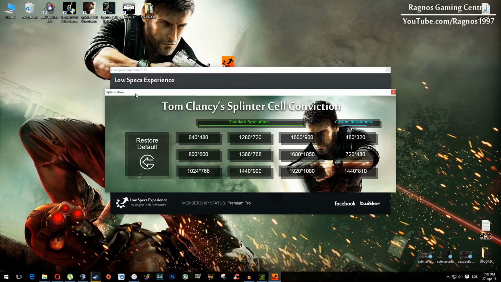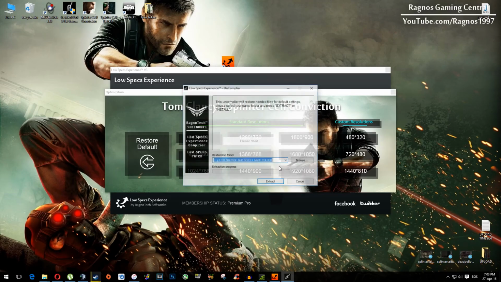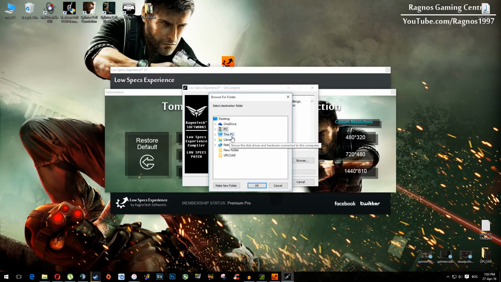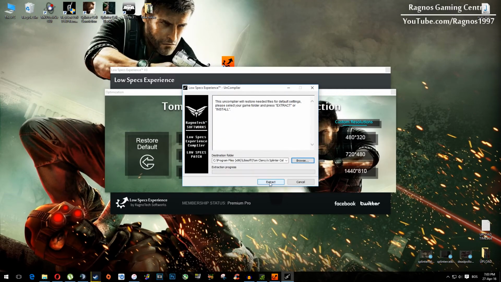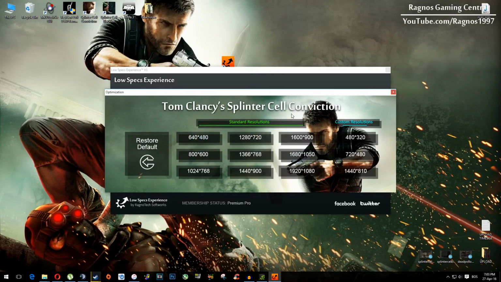After you did that, then simply start your game. And yeah, if you are not happy with the results or the look of the graphics, you can always restore default game settings. Click on Restore Default, hit Yes, then click Browse, select your games folder, hit OK, and then hit Extract. Press OK, and then start your game.